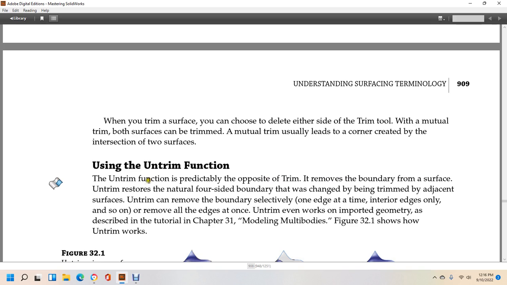The untrim function is the opposite of trim. It removes the boundary from the surface. Untrim restores natural four-sided boundaries that have been changed by being trimmed at adjacent surfaces. Untrim can remove the boundary selected one edge at a time, interior edges only, and so on, or remove all the edges at once. Untrim even works on imported geometry, as described in tutorial chapter 31, modeling multi-bodies.